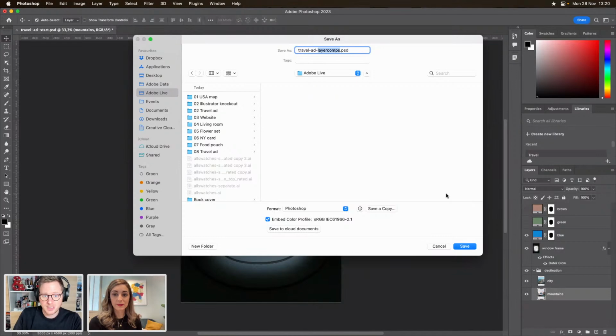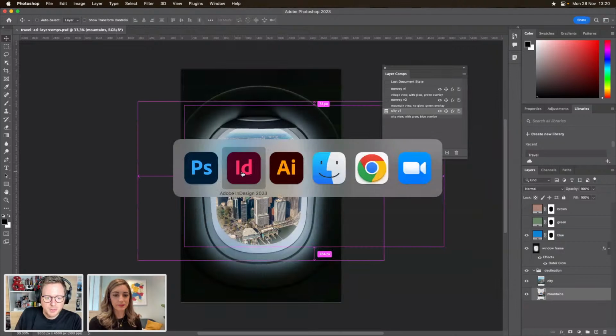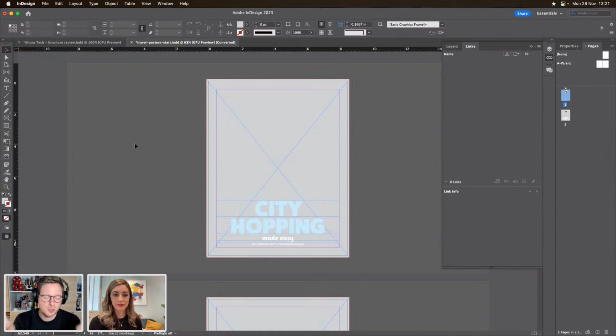I'm going to choose OK. I'll choose save. I'll choose OK. And now let's go back to Adobe InDesign. So in the normal workflow, you would have two separate Photoshop files, right? You would place Photoshop file 1 here in this graphics frame, and then Photoshop file 2 in the other graphics frame.